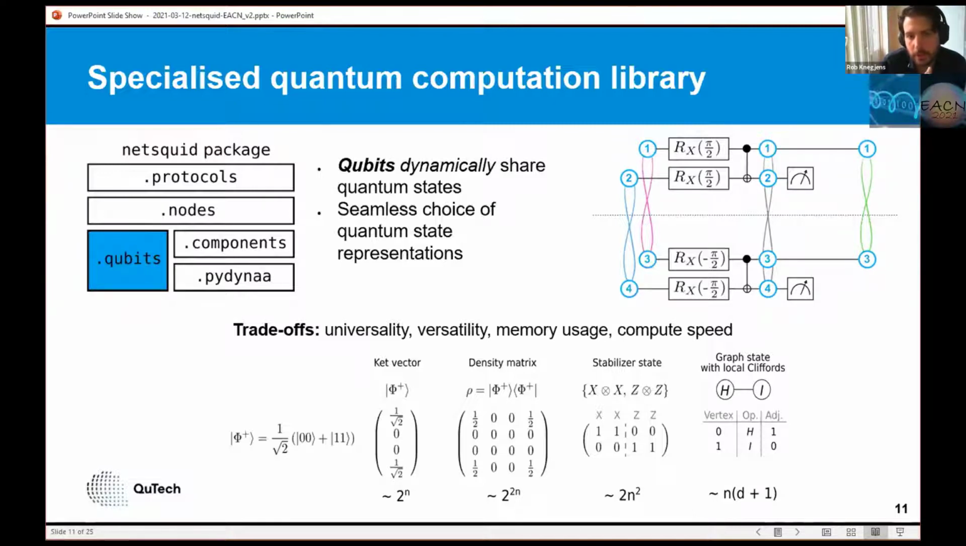It also offers a seamless choice of quantum state representations for these states. I say seamless because essentially you switch on which one you want to use, but you don't have to change anything else in your simulation of how you deal with qubits. Here you see four of the representations on offer: ket vector, density matrix, stabilizer state, and graph states with local Cliffords.